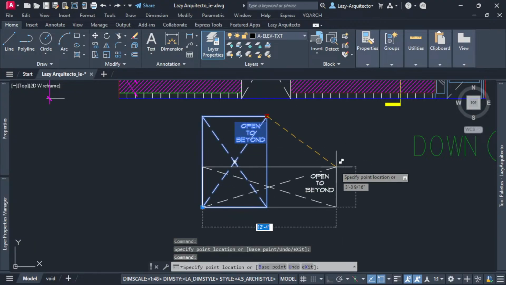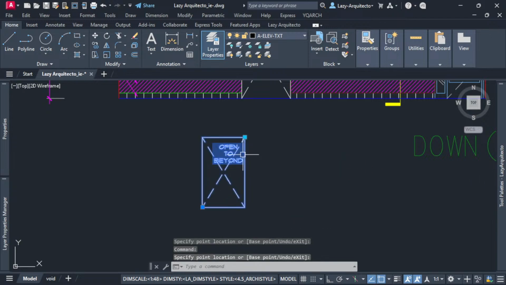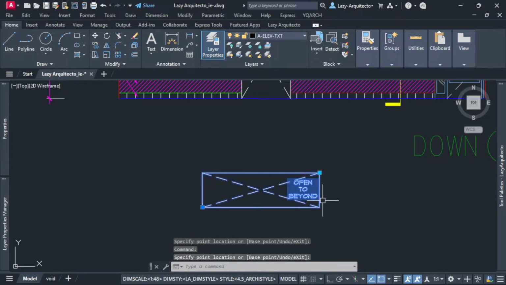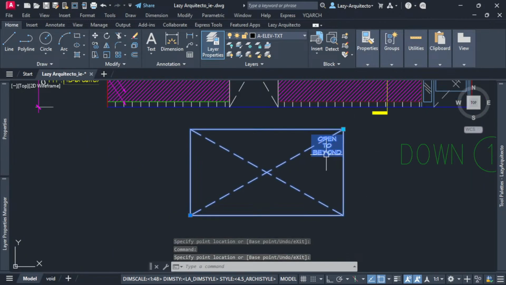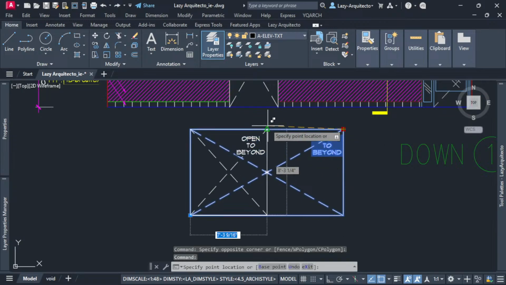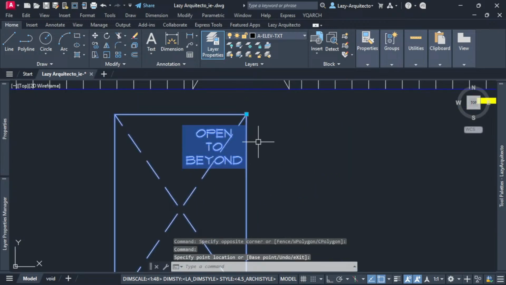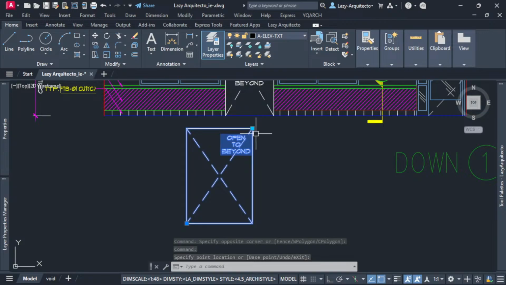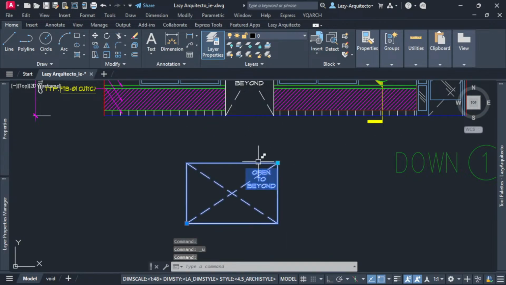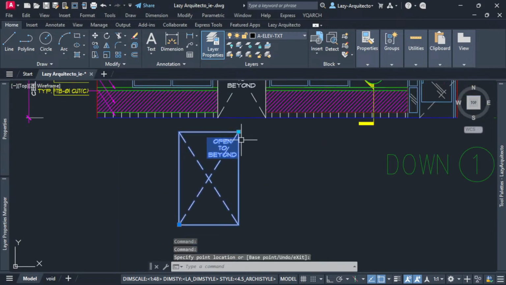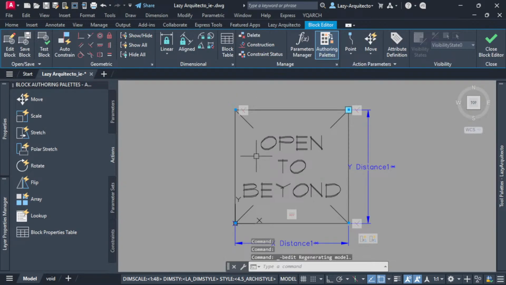Okay, so the text is doing something. Instead of staying in the same location, it is following my grip, but it's not on the location where I want it to be. I want it to be always on the center. So there are some properties that we can tweak to achieve this. Let's see. Oops. What happened there? So let's go ahead and go to the block editor again.